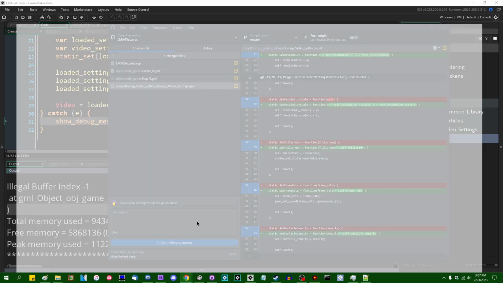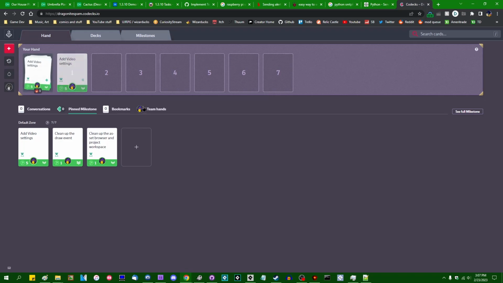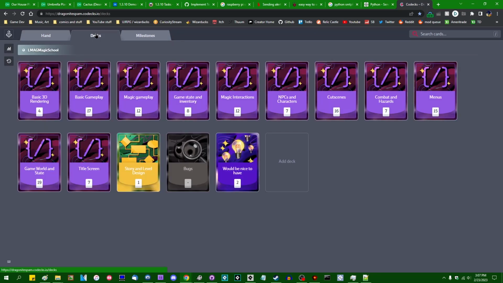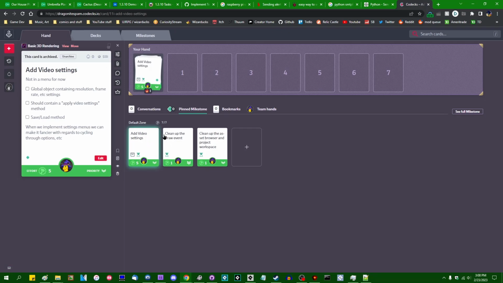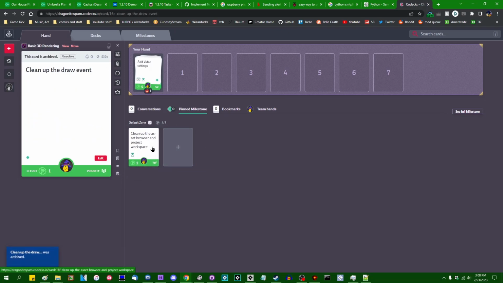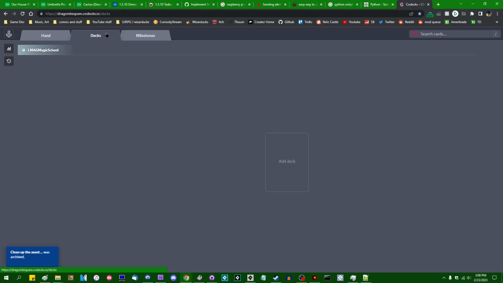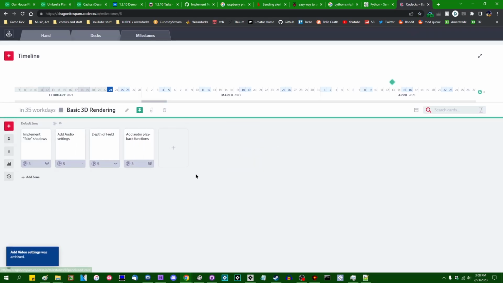Okay. I can check that off, and we've got some progress. Let's see. I have to remember to archive these cards manually, because when you finish them, they don't get archived. Which I guess isn't really necessary, but I like doing it.